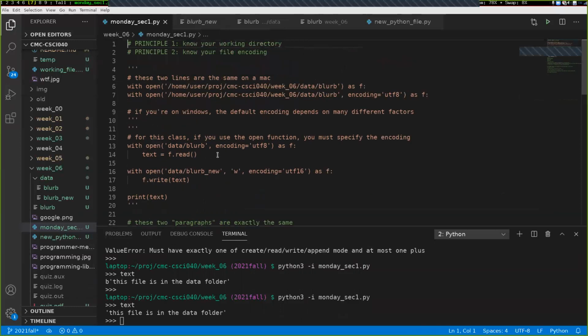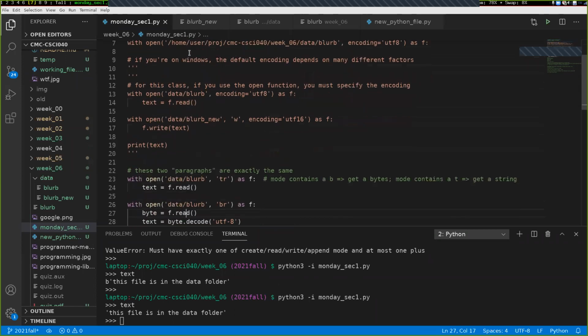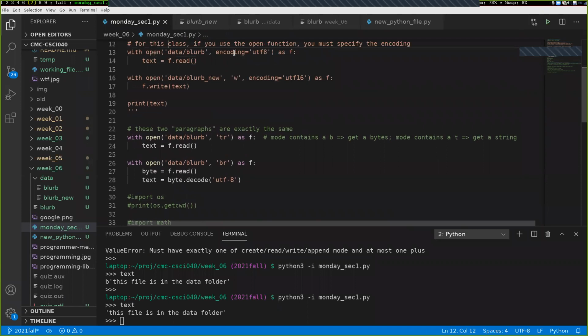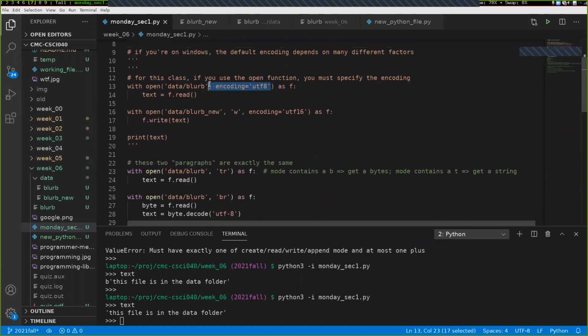Again, the two main things to take away from class today: knowing your working directory. Anytime you're opening files, you have to know what your working directory is to know what file is going to get opened. And then principle number 2, know your file encoding. In this class, 90% of the time it's safe to specify encoding='utf-8' like this. But sometimes you might have to specify it as something else if it is a different encoding.